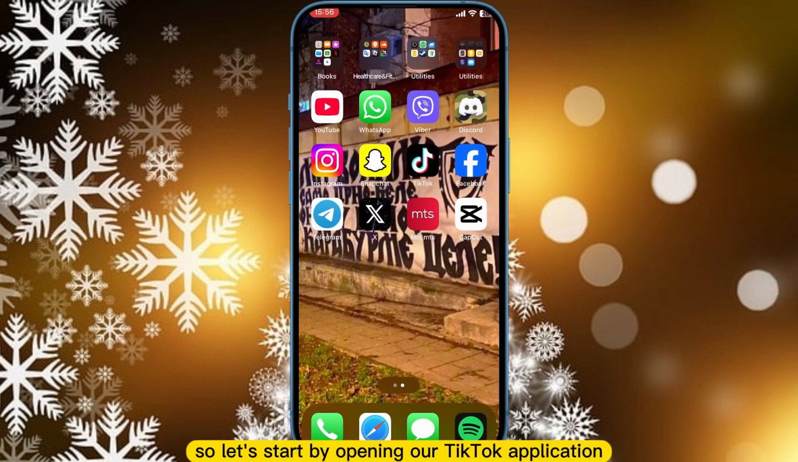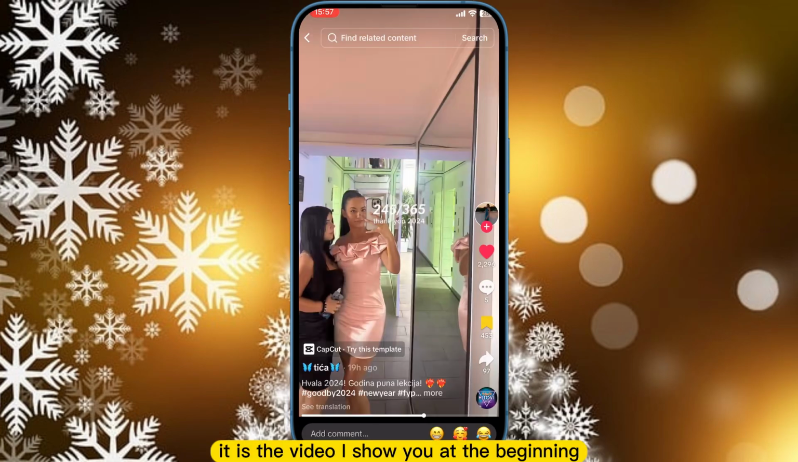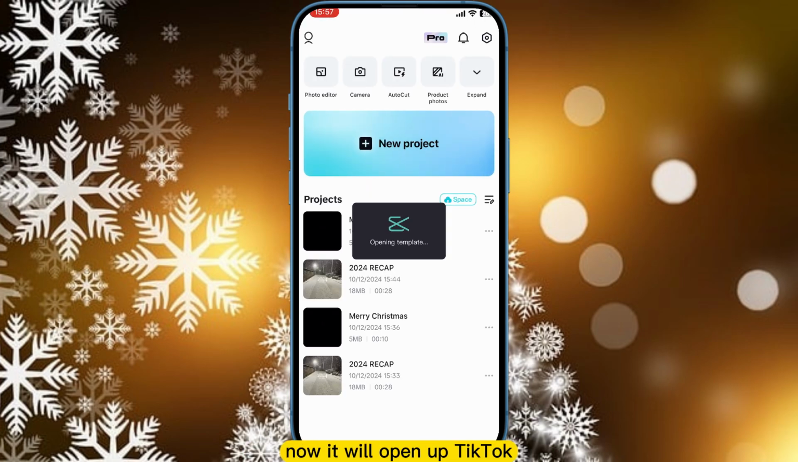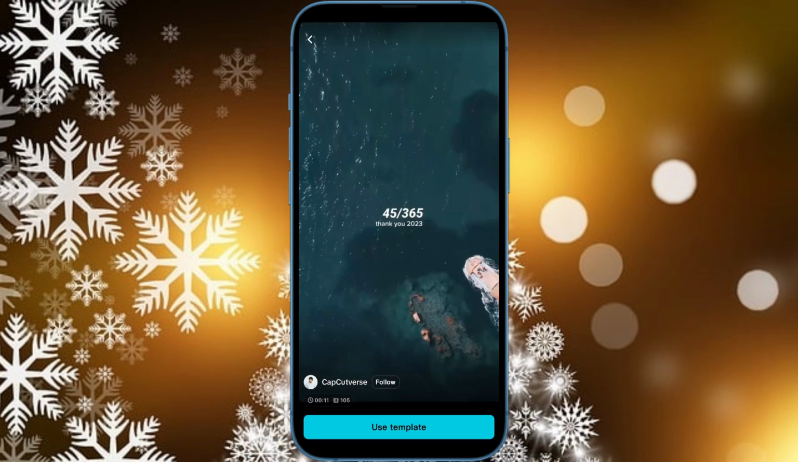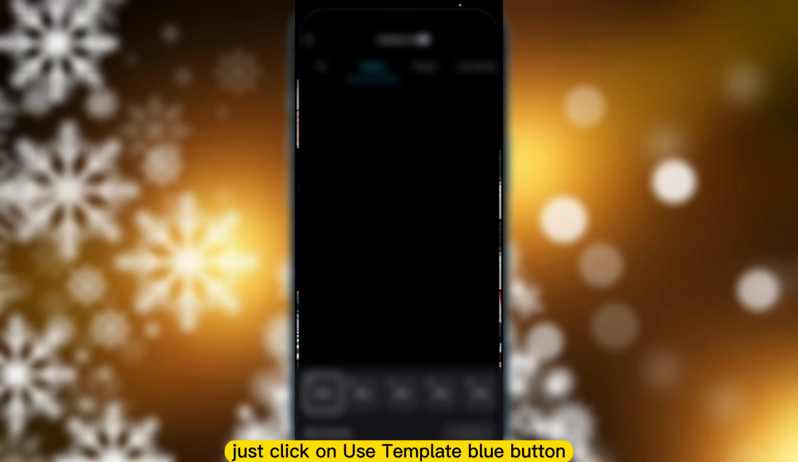So let us start by opening our TikTok application. It is the video I show you at the beginning. Just click on CapCut, try this template button and click use template red button. Now it will open up TikTok. Just click on use template blue button.